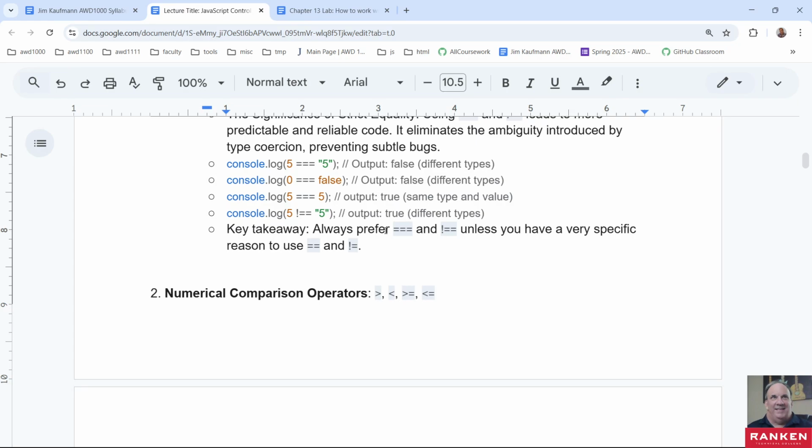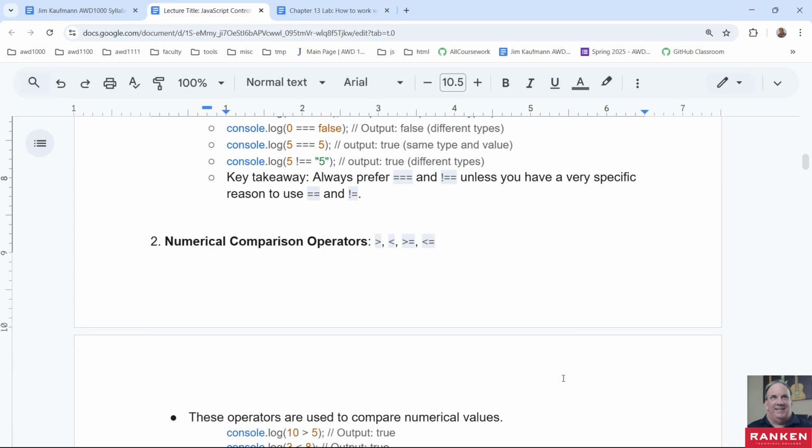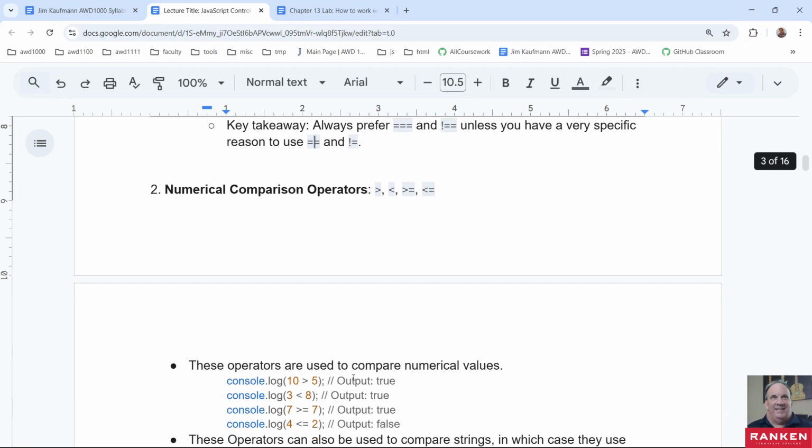So key takeaway, always prefer the strict equal, unless you have a very specific reason to use the double equals. And I know I've been guilty. I know a lot of people are guilty of this, especially programmers who have been coding for a while and are used to using the double equal sign instead of the triple equal sign. It's very common, and I'm sure you'll see a lot of code at different employers that has the double equal signs.